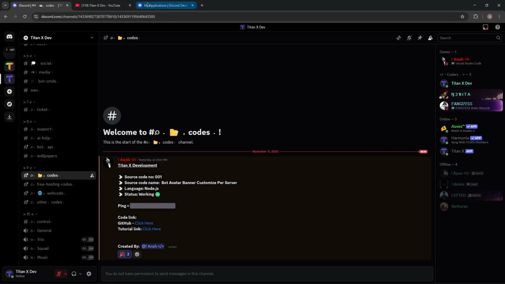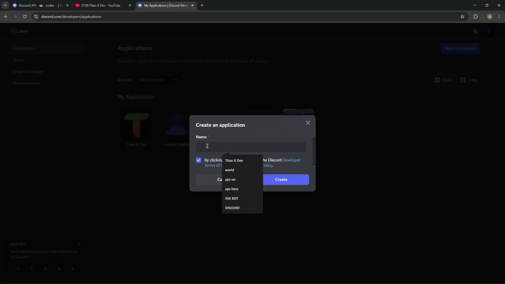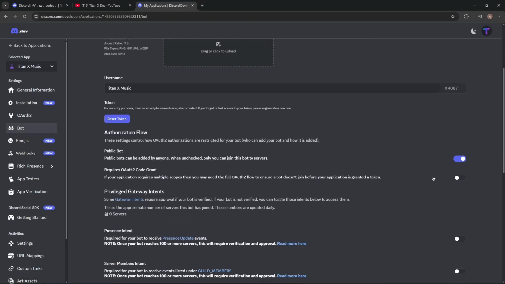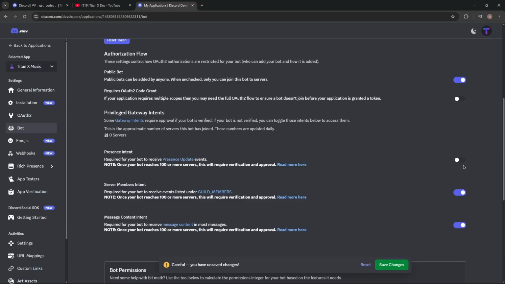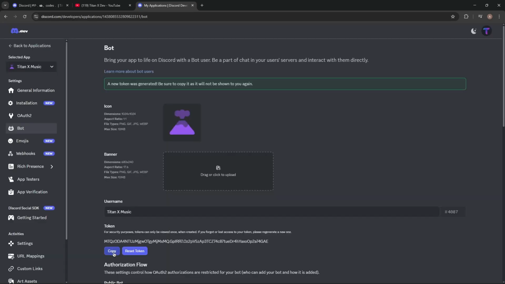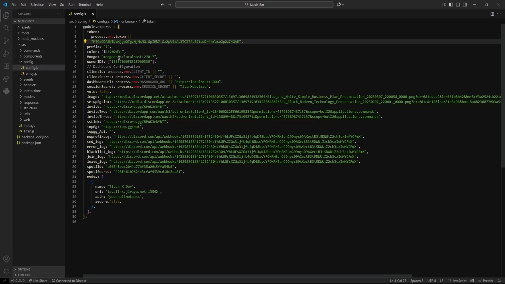Now open the Discord developer portal and create a new bot, add a bot avatar. Enable all three intents. Then reset the token, copy it, and paste it into the code. Here, you can change your bot prefix, MongoDB URL, and other important credentials.